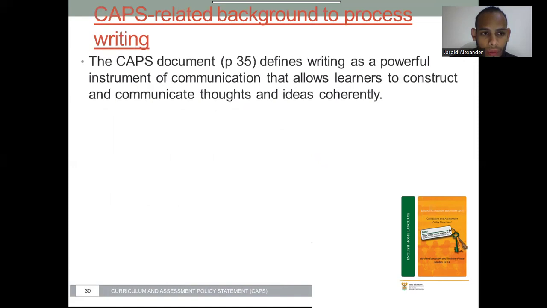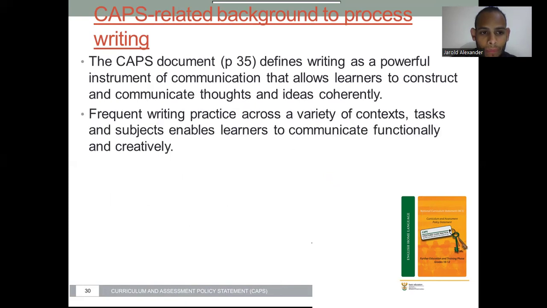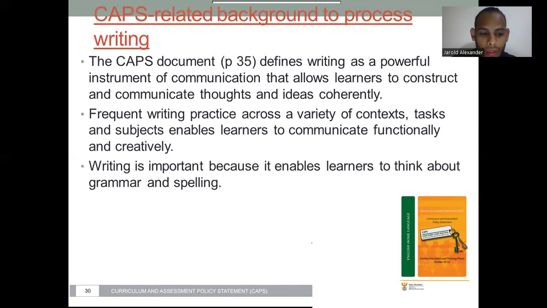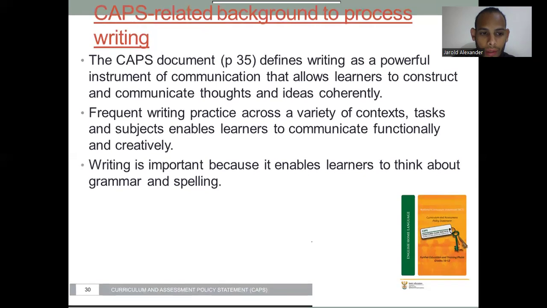So first of all, the CAPS document on page 35 defines writing as a powerful instrument of communication that allows learners to construct and communicate thoughts and ideas coherently. Frequent writing practice across a variety of contexts, tasks, and subjects enables learners to communicate functionally and creatively. Writing is important because it enables learners to think about grammar and spelling.